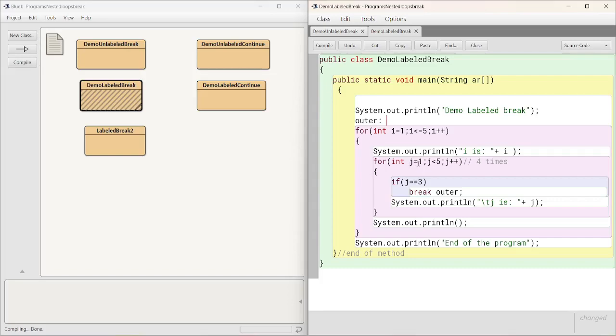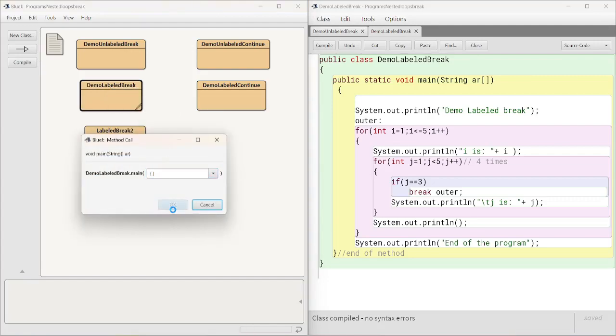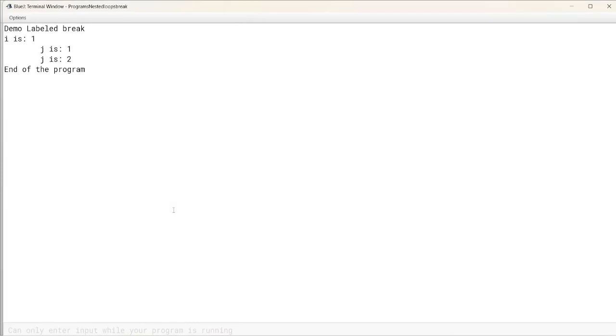But for each iteration, J is there. J1, J till 4. If J is 3, break outer. So first time I is 1, J1, J2, J3, break outer, come out of all the loops. Let's execute this program and see. Void main. See, I is 1, J1, J2, but when J is 3, break outer means the entire loop structure.